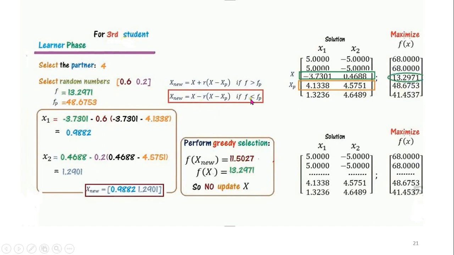equation. Now put this value in this equation, we get x1 and x2: 0.9882 and x2 is 1.2901. So we get x new. Now we go for the greedy selection, f of x new and f of x old. So we see f of x new is less than f of x, so there will be no update, the value will remain the same as in the previous.